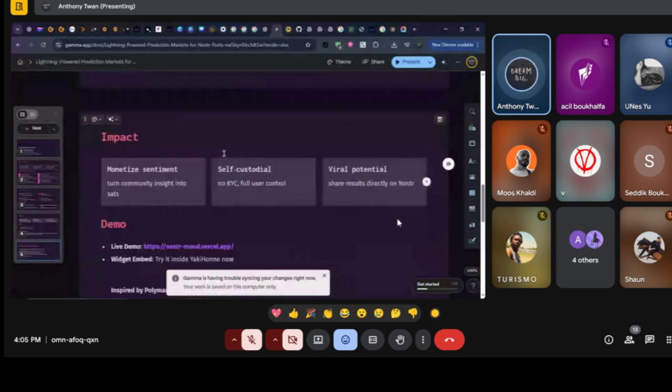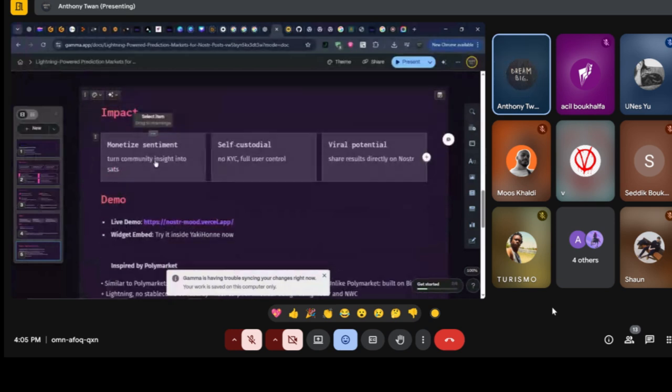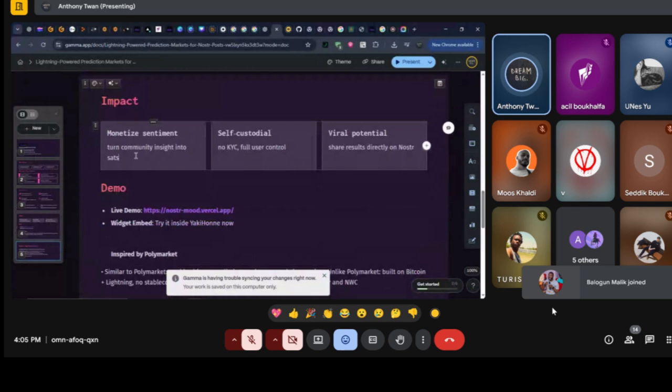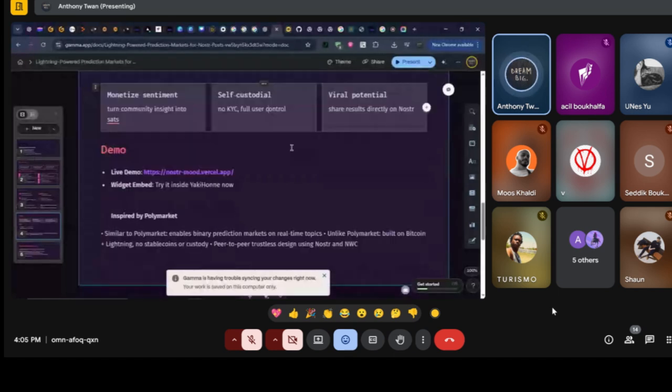So the impact of the project is very simple: to monetize sentiment and enhance emotional intelligence on posts on YakiHonne and Nostr. It's fully self-custodial, which means you're in control of your sats and your money. And viral potential: you can share results of the analysis directly to Nostr.